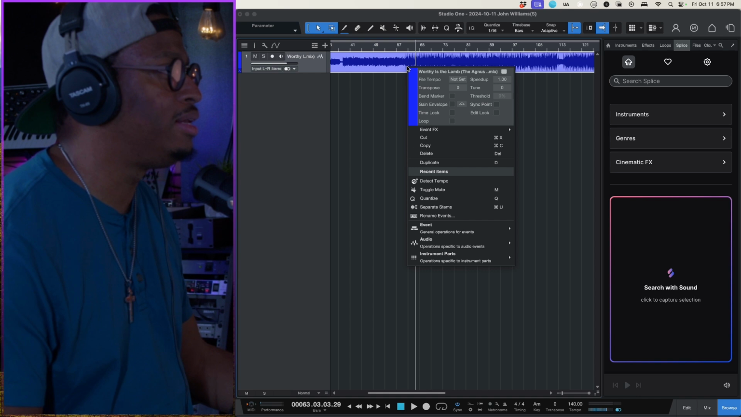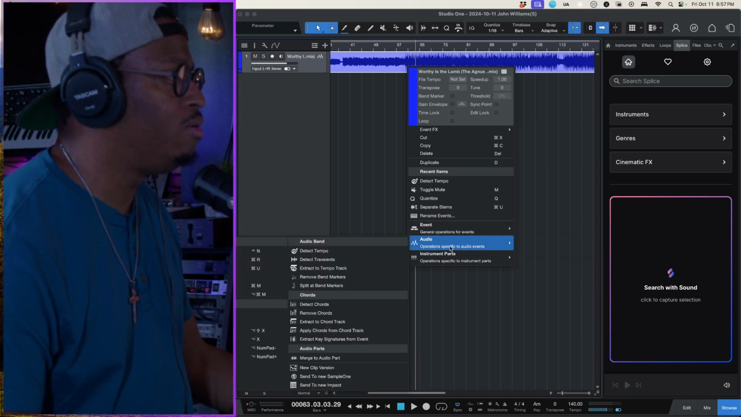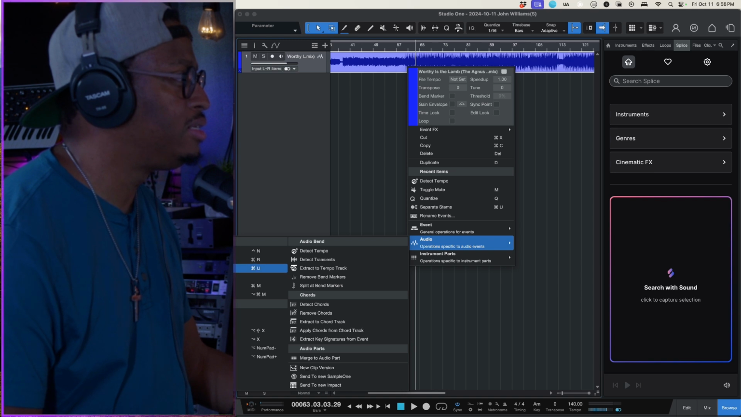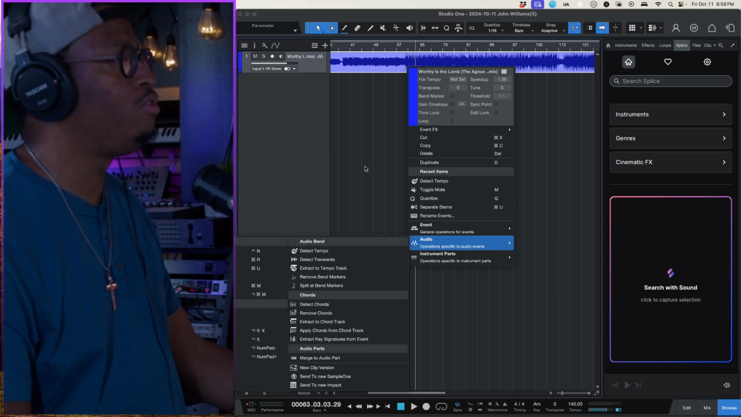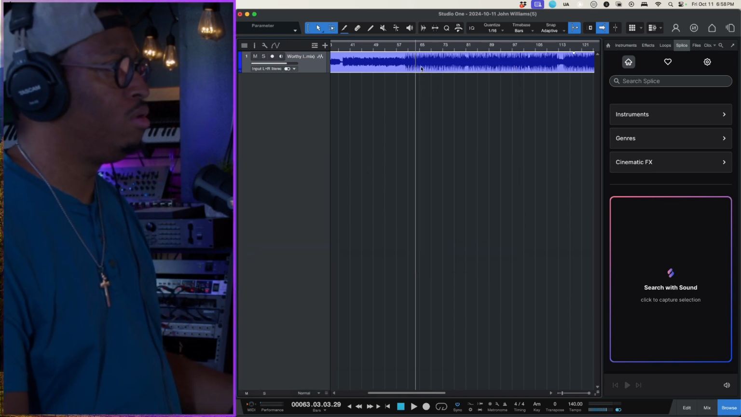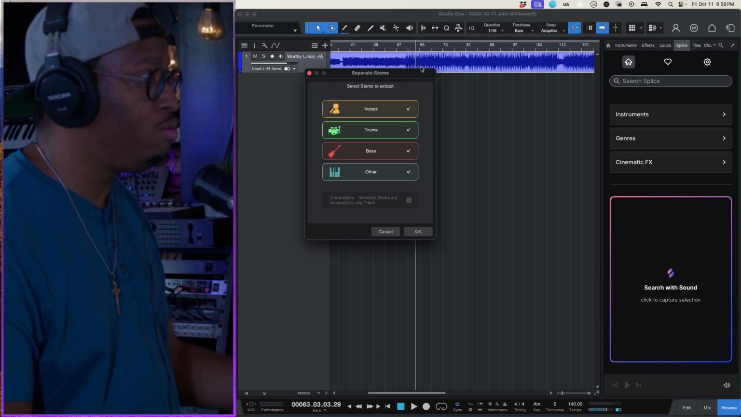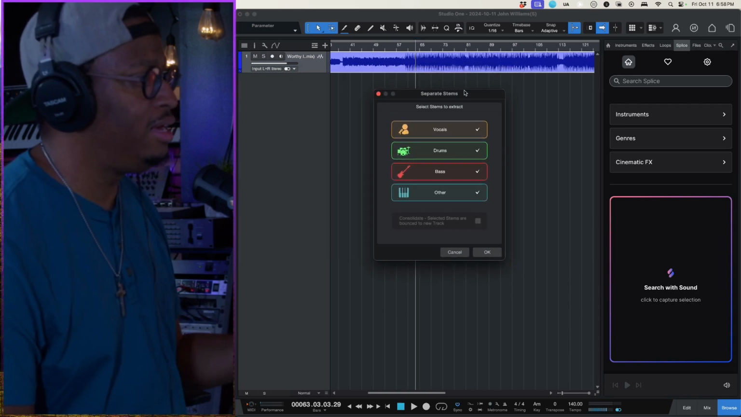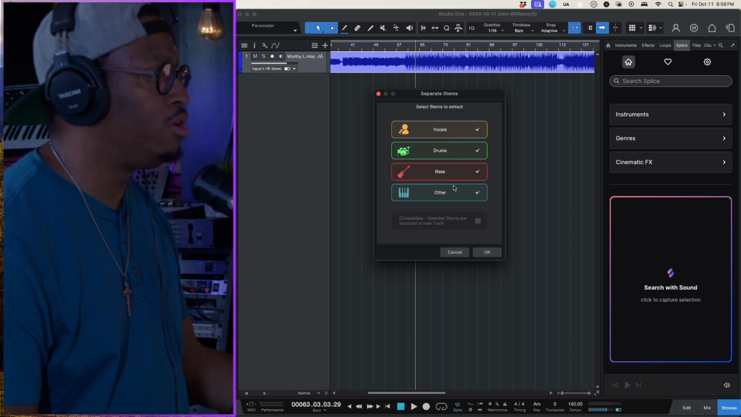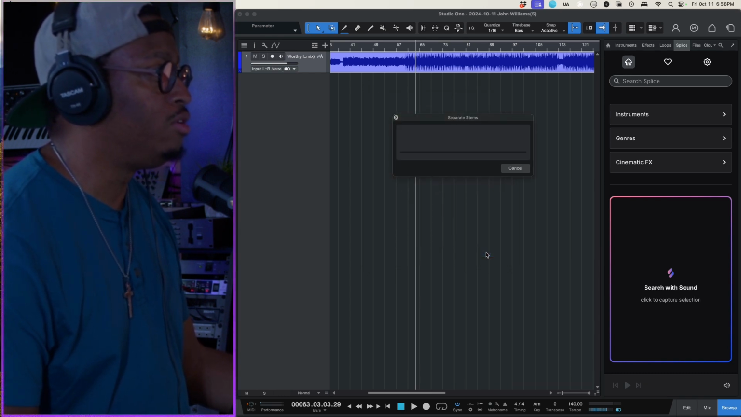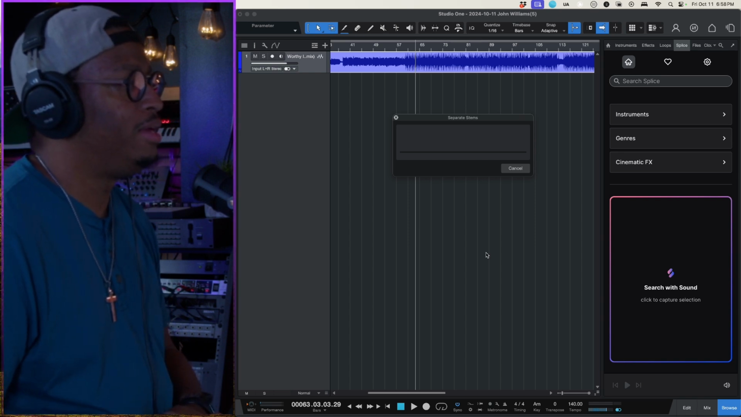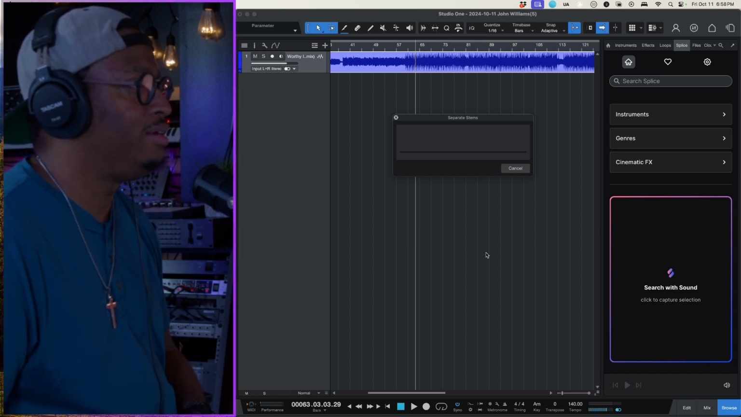So I think you right click, you go to audio, and separate stems, or it looks like you can hit Command U. All right, so that's the Command U gives you the options. We're used to this. We've seen this in Logic. You get vocals, drums, bass, and other. So we're gonna hit OK, and let's see how long this takes. All right, initiating and waiting.